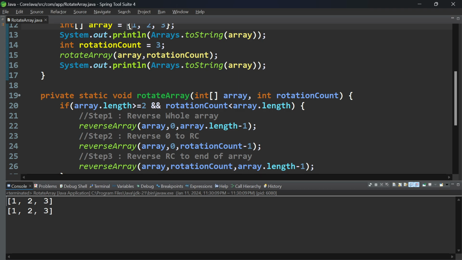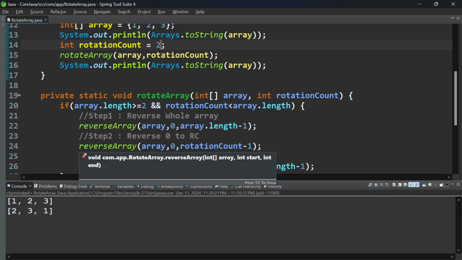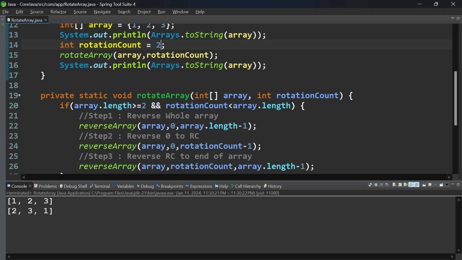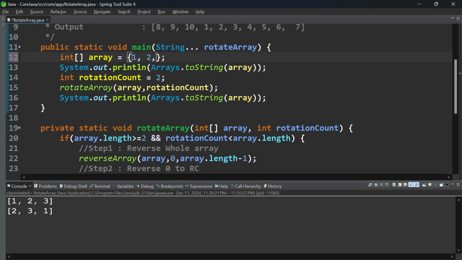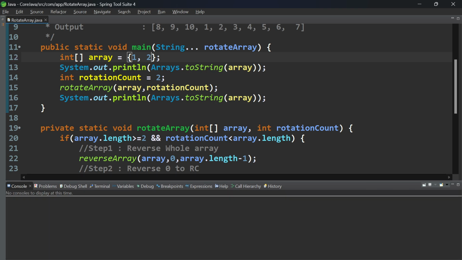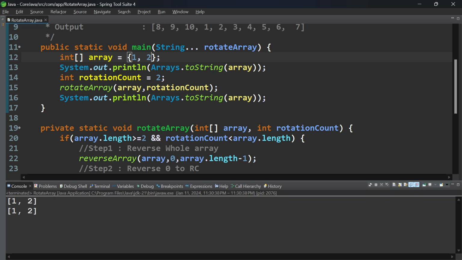So if I change the rotation count to 2, the logic will be executed exactly 2 times, and I am trying to rotate in clockwise direction. So 3 will be moved to first index, 2 will be moved to 0th index. So if I pass 2, now also the logic won't execute. If I give rotation count 1, now it will rotate. So this is the logic for rotating the array in clockwise direction.